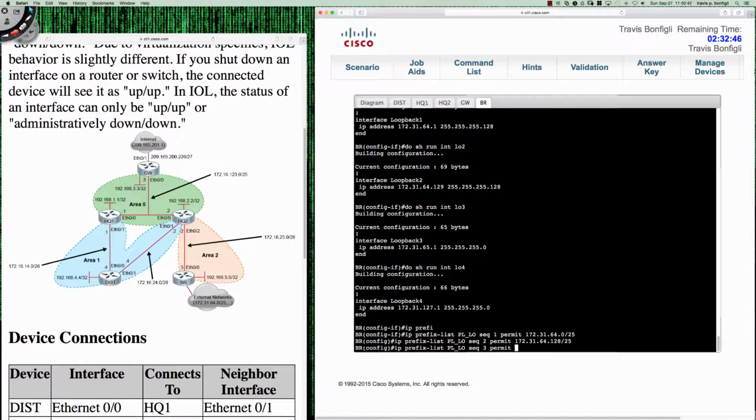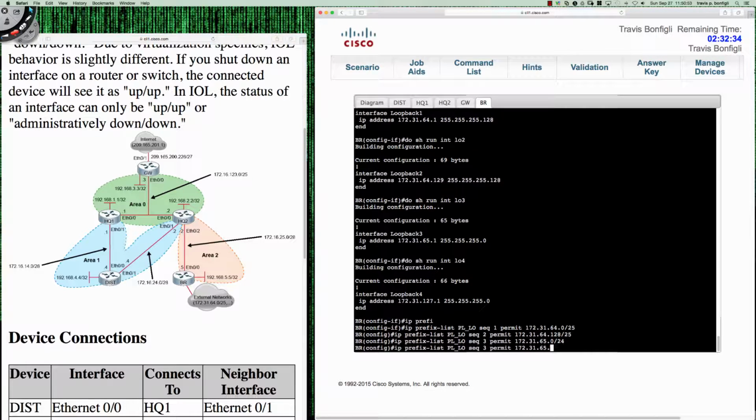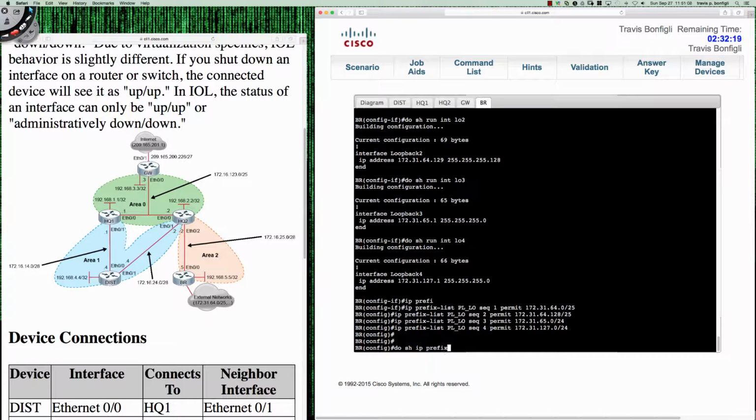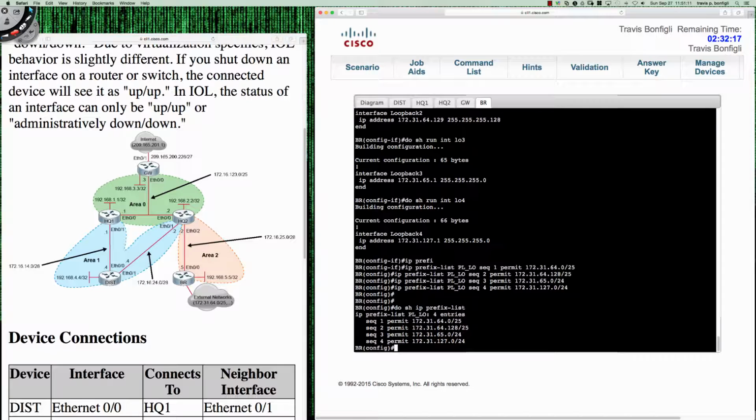And then we're going to do a statement for sequence number 3. We're going to permit, and let me make sure I get this right here, 172.31.65.0/24. And then the last loopback address will be sequence number 4. We're going to say permit 172.31.127.0/24. So if I say do show IP prefix-list, there's my prefix list, PL_LO, for the loopbacks. We've got 4 entries. We're matching those networks exactly, right? Which should match those 4 loopback addresses.